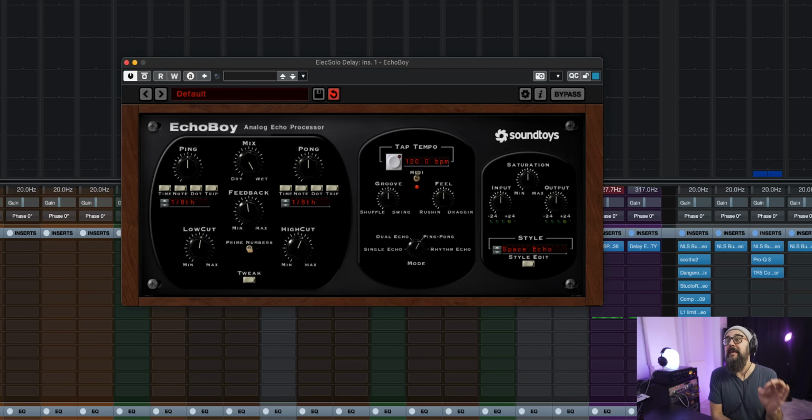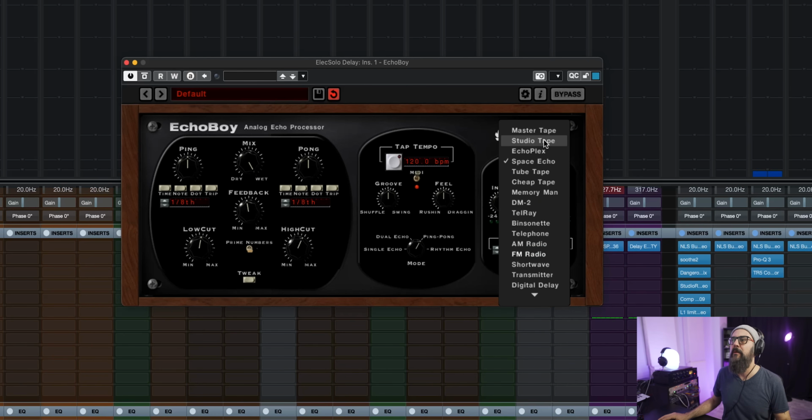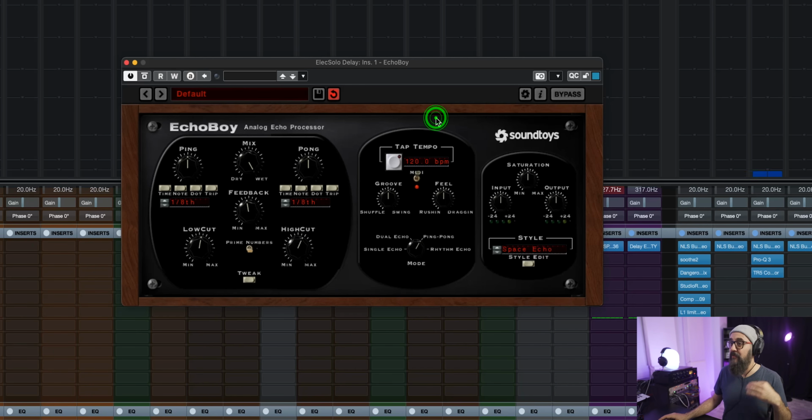It's an analog echo processor, like it says. So it's going to give me a bunch of different delay styles, different types of tones, from a studio tape, an Echoplex, a space echo type of delay, DM2, which is a bit darker. It's very cool, very flexible. Also, you can use it in mono, stereo, add a ping pong delay, dual echo, single echo, rhythmic type of echo also. So there's so much you can do with this plugin.